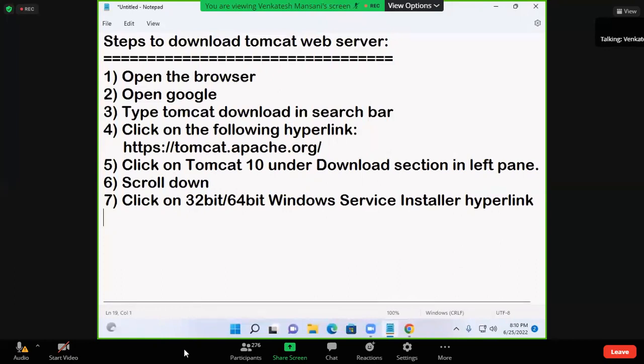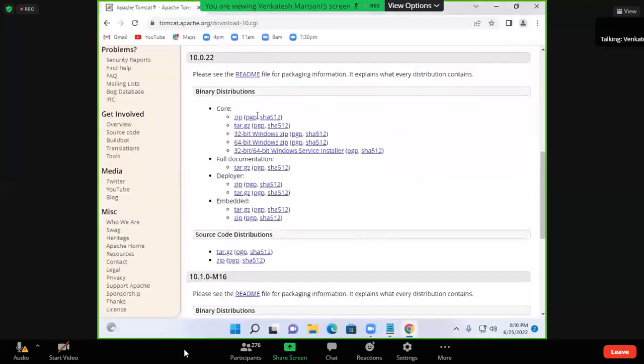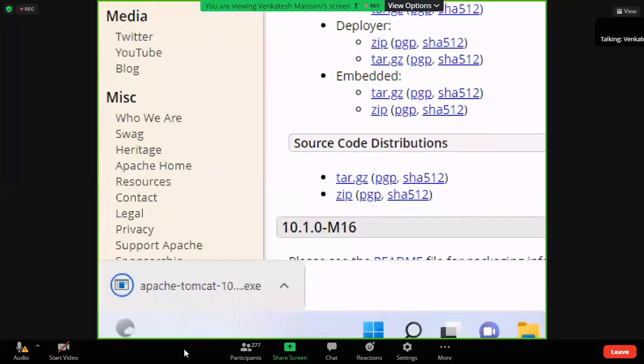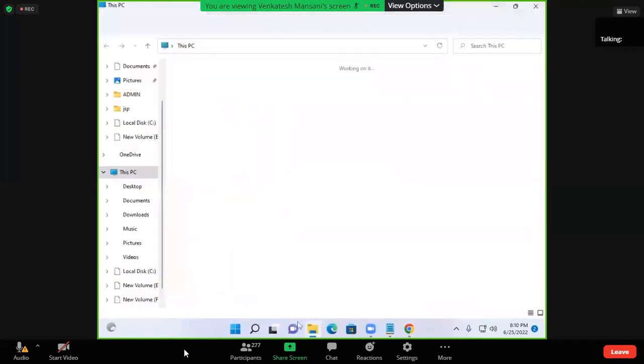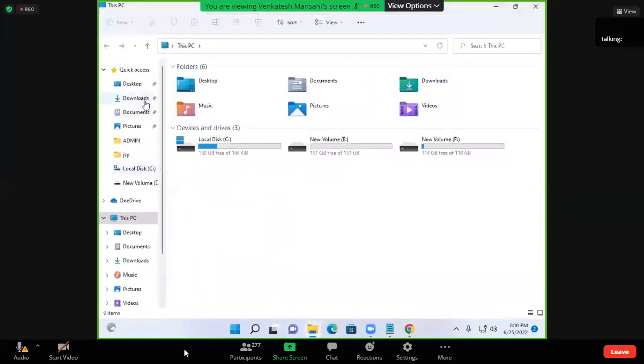There are many hyperlinks here. It is better to go for this one, though other links are also possible. The installer is the best option. I'll click it, and it is going to be downloaded. See, Apache Tomcat 10 is downloaded in the downloads folder. Depending on internet speed, it will be downloaded.